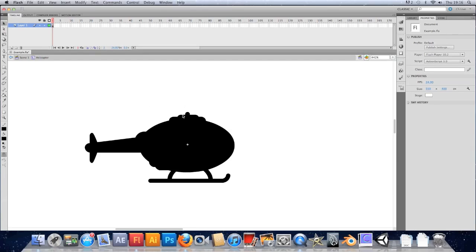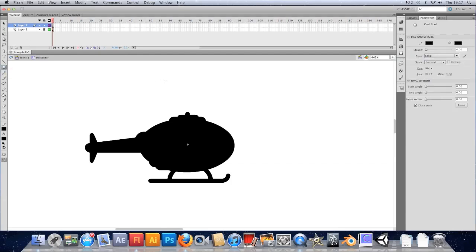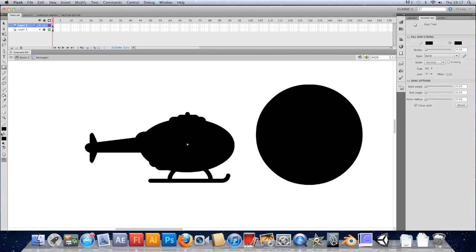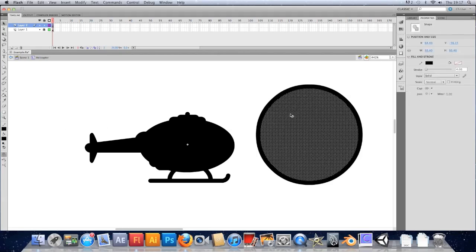Next step, propellers. I'm going to do these on a separate layer. So I'm going to lock that layer, add a new one, take the oval tool, just press O, and draw a nice big circle by holding shift so we get a perfect circle. I still have a stroke, so I do want to use the line that's around my circle here. So we have a line and we have a fill.